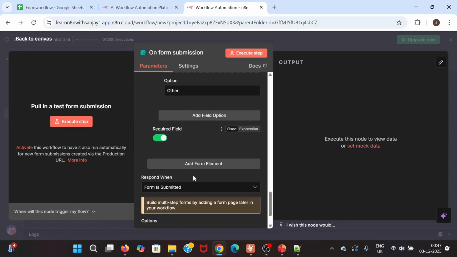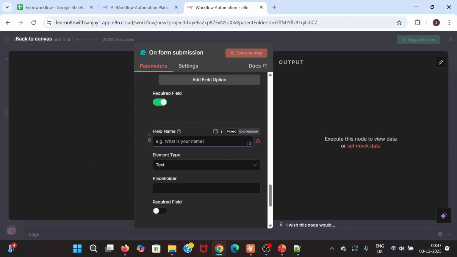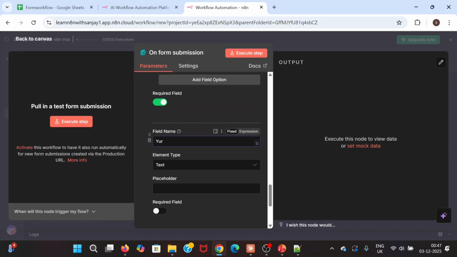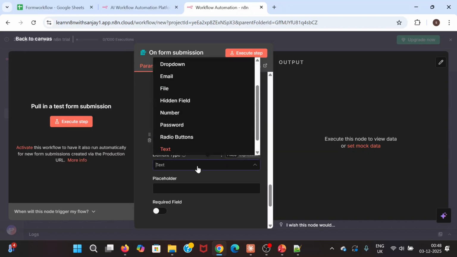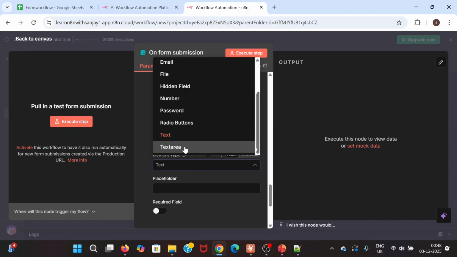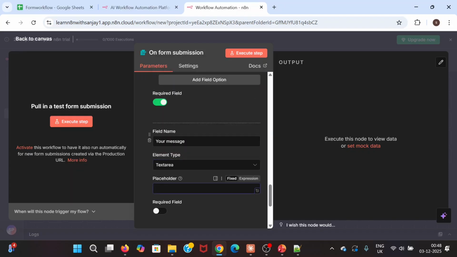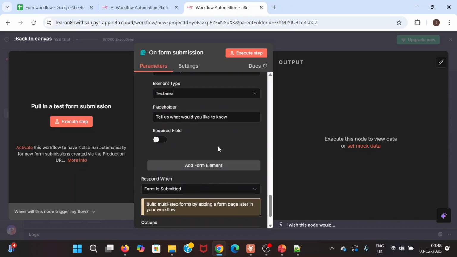Then we will add one more field, like if someone wants to write something on their own, so we can just write your message, and we'll keep it as a text area. And we can write here, tell us what you need. Okay, perfect. That's it. Save it. Okay, execute it.